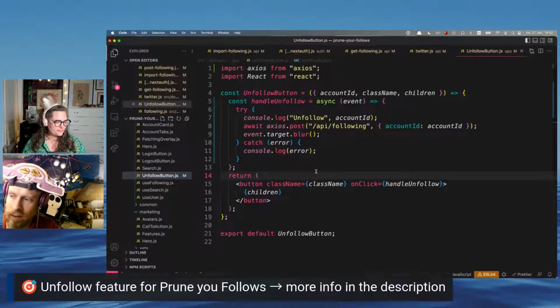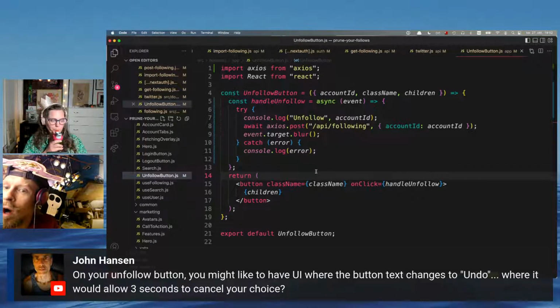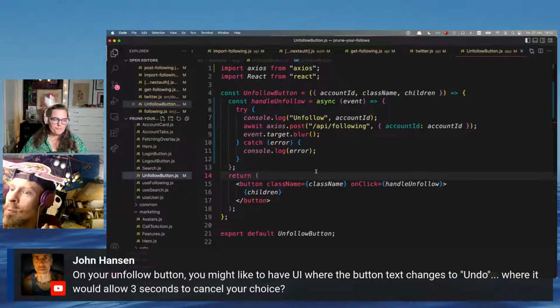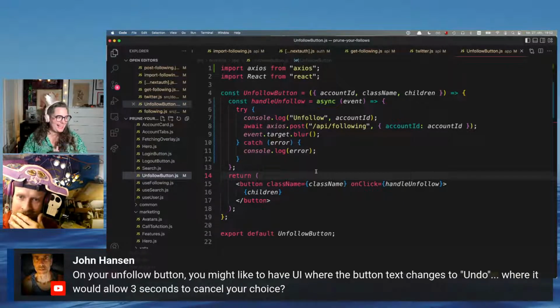Can I read the comment from John? Yes. All right. On your unfollow button, you might like to have a UI where the button text changes to undo, where it would allow 3 seconds to cancel your choice. That would be awesome. I don't think I have the chops to do that.